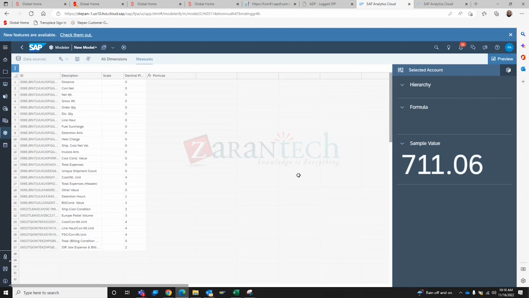You are not seeing the data, unlike in the import connection, or the model I have created, where I am basically putting the data and importing the data through a file. Right here in this one, you are not seeing the data. Now beside the measure, you can see there are scale, decimal places, and formula, all coming out of the box.